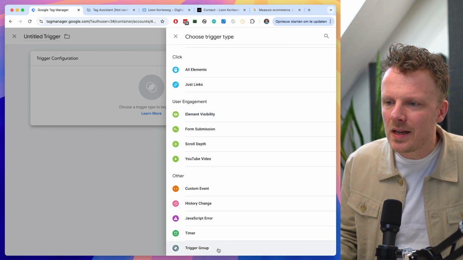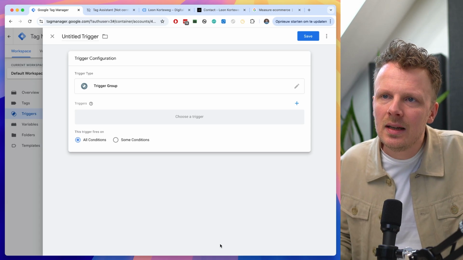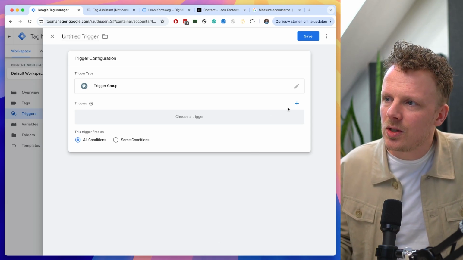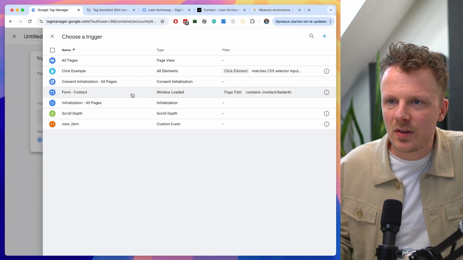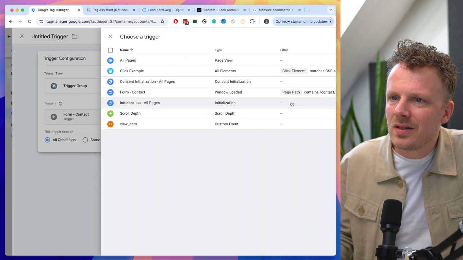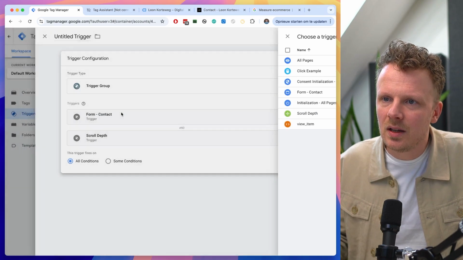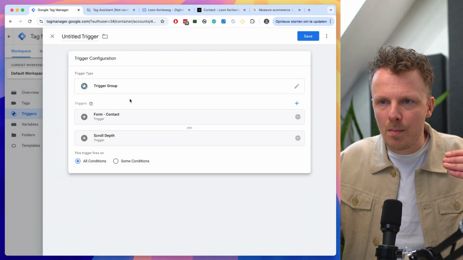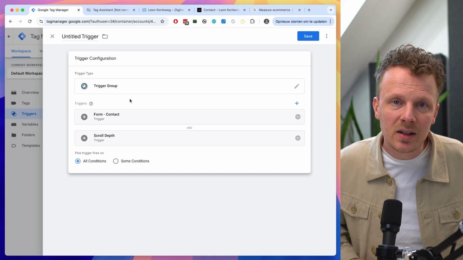The trigger group is another one that's really interesting. This will let you make triggers based on other triggers. So you could do, for instance, a thank you page trigger and combine it with, let me just pick something, a scroll depth trigger. And this trigger will only fire if both of these triggers have fired on that page.